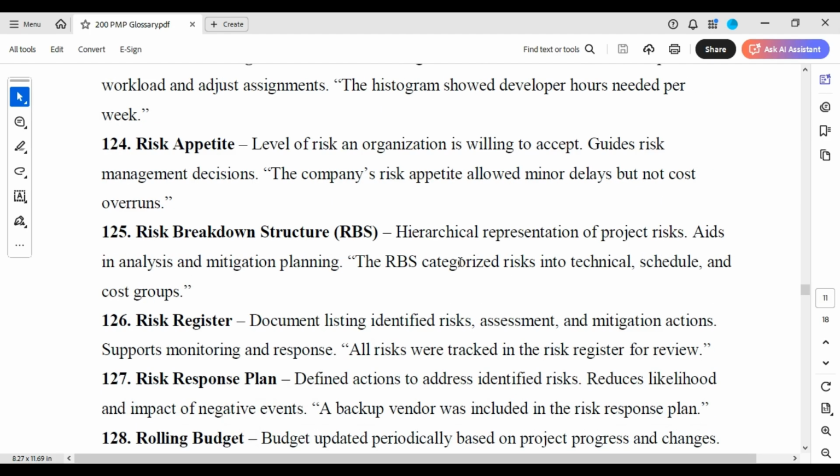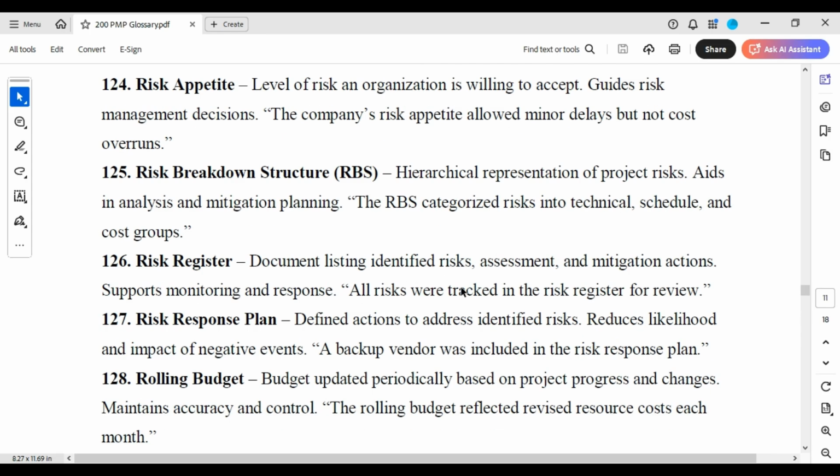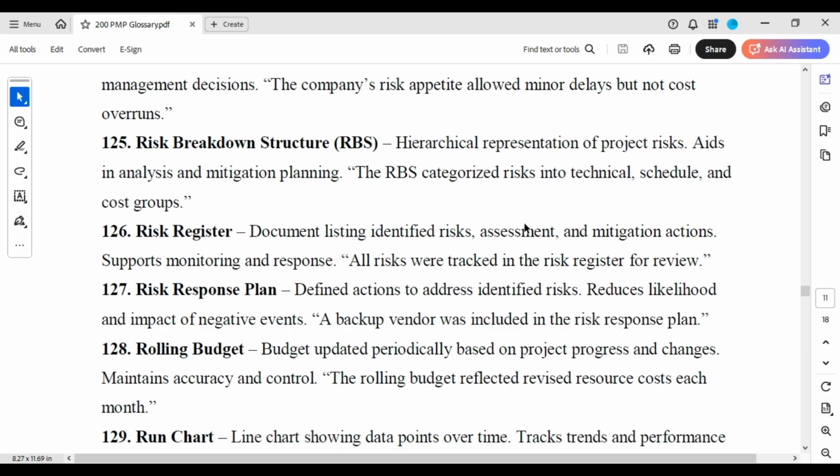Risk appetite: level of risk an organization is willing to accept, guides risk management decisions. The company's risk appetite allowed minor delays but no cost overruns. Risk breakdown structure: hierarchical representation of project risks, aids in analysis and mitigation planning. The RBS categorized risks into technical, schedule, and cost groups.